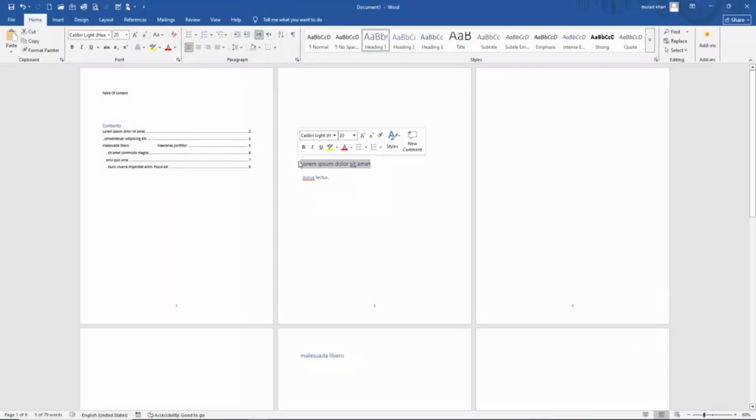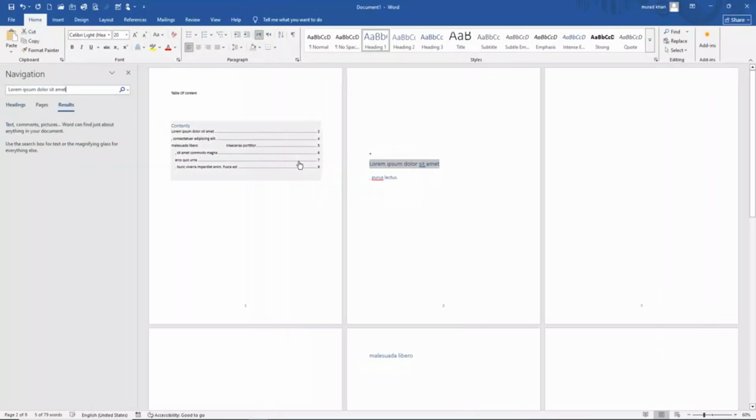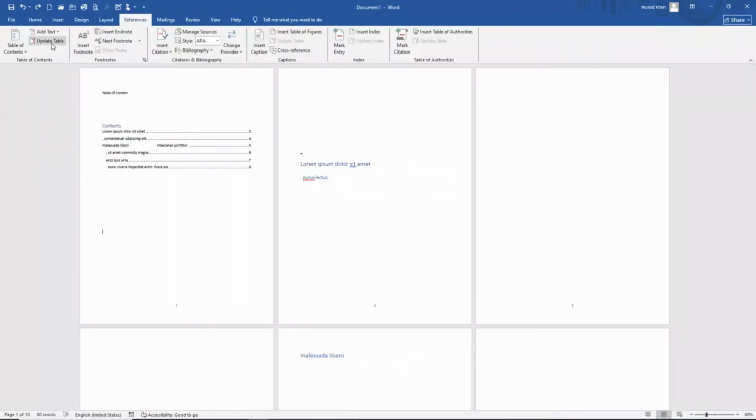And one more useful thing. If you ever add more headings later, just go back to References, click Update Table, and Word will refresh everything automatically. You can also customize the table by changing the font size, and overall style however you want. And there you go. You've now created a clean, professional table of contents in Microsoft Word.